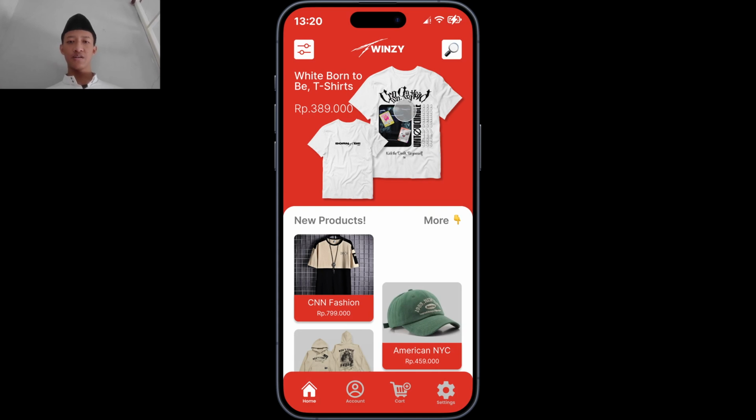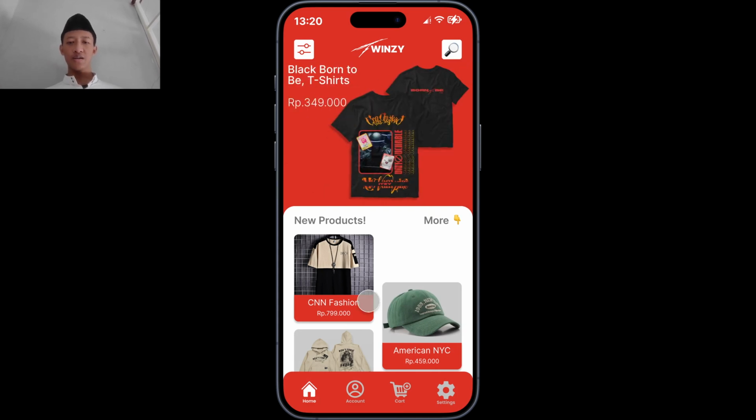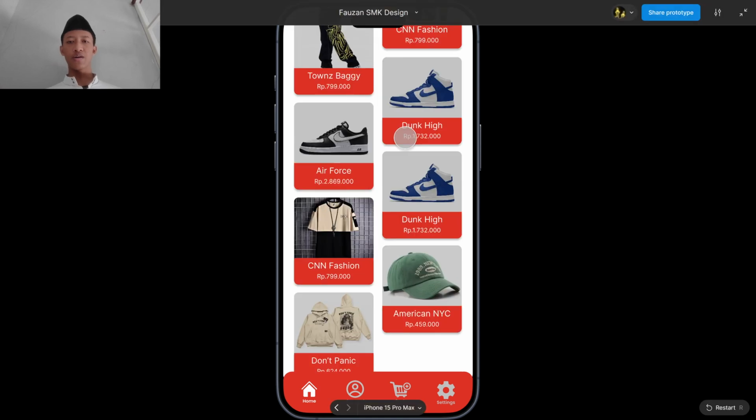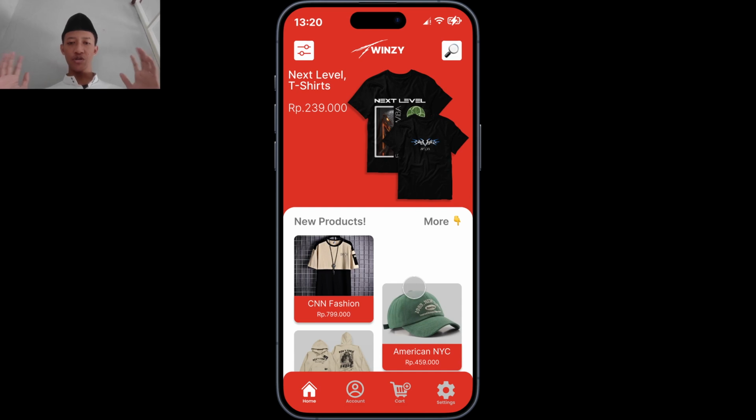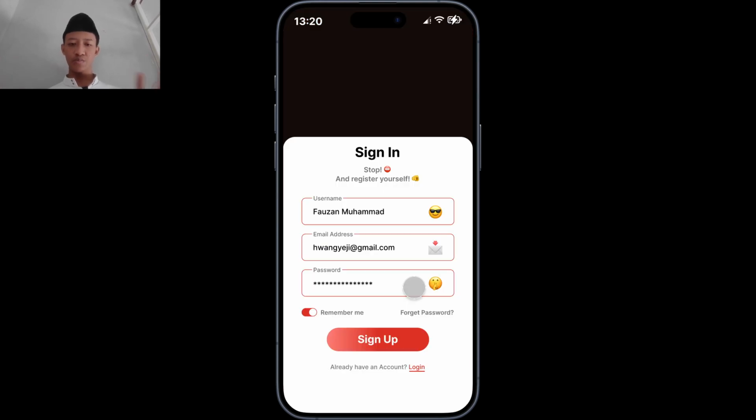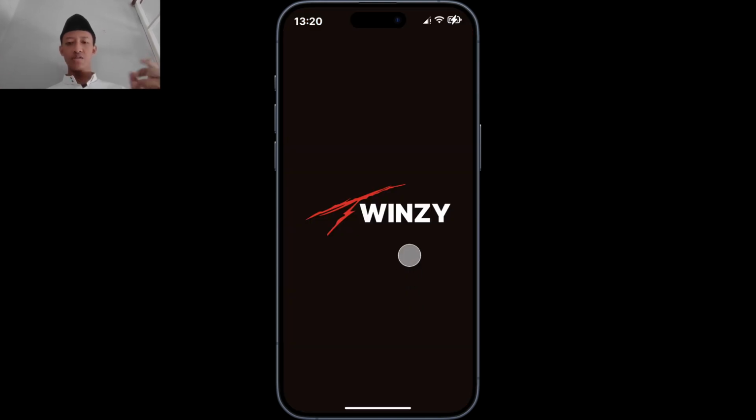Oh, by the way, this is called a carousel, and we can scroll. Okay, I think I will talk about this one in the UI UX tutorial. In here, I just explain the transition, the prototyping of the UI UX.